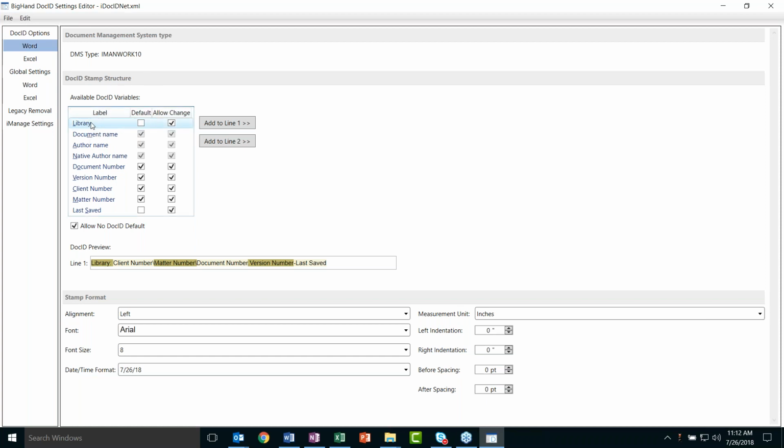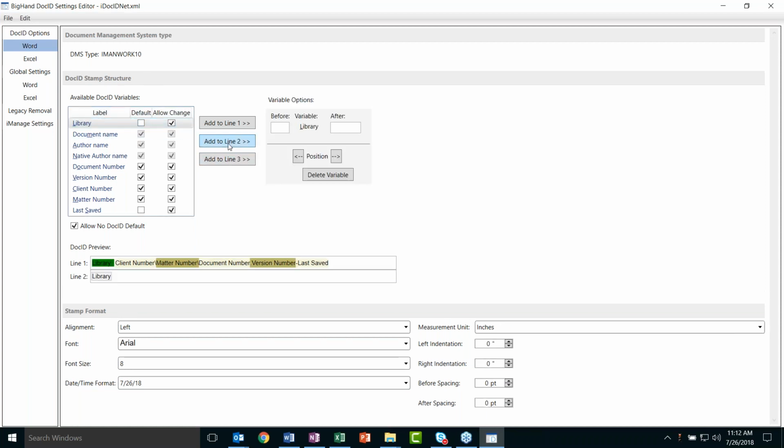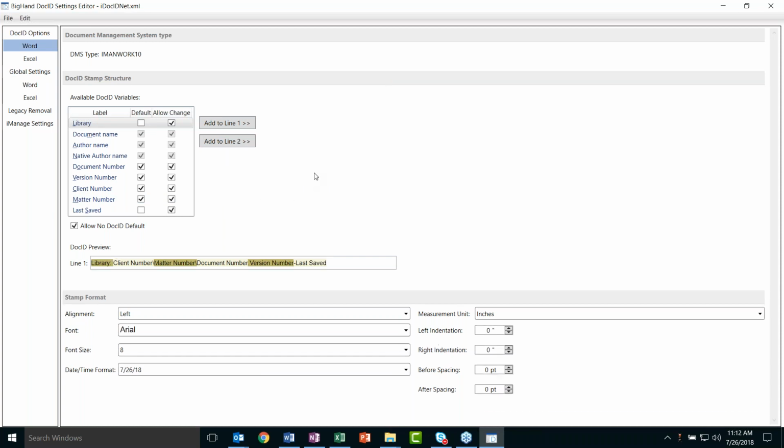So I'll just do the library. So I might choose library and I might say add to line 2. Notice once I have something on a second line, I now have the option of having something else on the third line. So you can have, I don't think there's a limit on number of lines. You can just keep on going if you want to. But now it's giving me the ability to have that library there, which I'm going to remove.